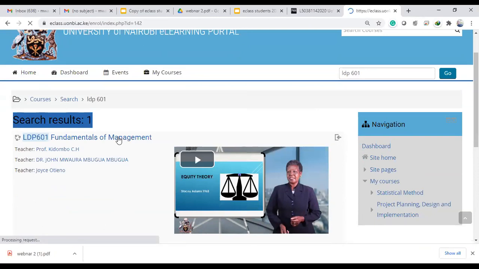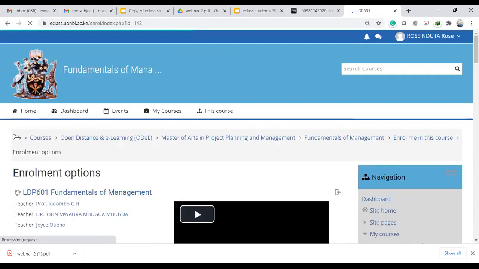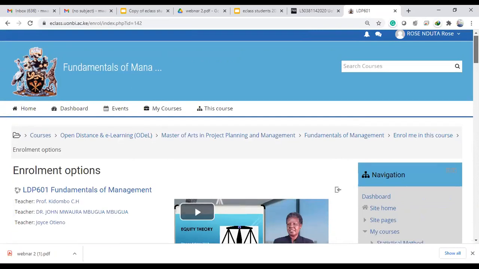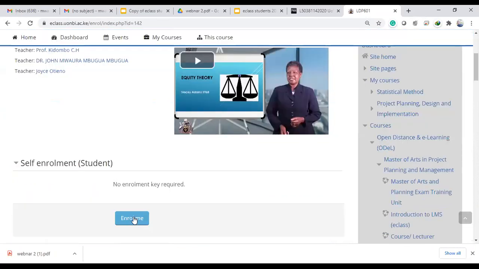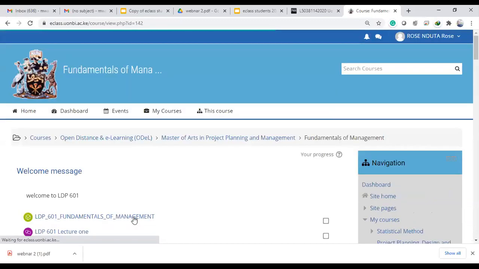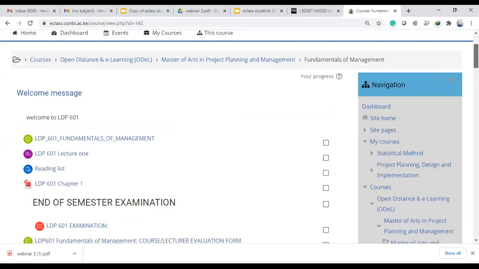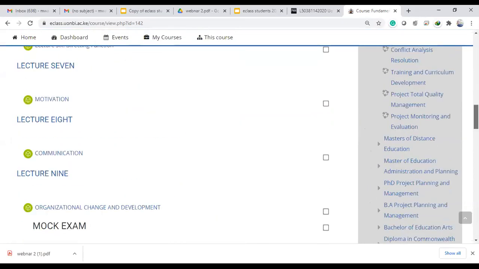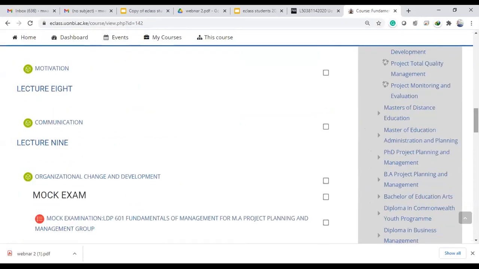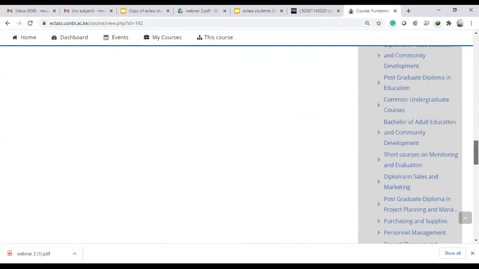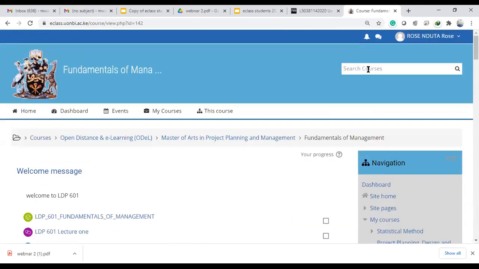So I click on that title. And on the next screen, I should be looking for this Enroll Me button. I'll go ahead and click on that Enroll Me button. Then it takes some time, and at the end of it, I'll be enrolled. You can see that this unit is here, and I'm able to see the course content. So that is one of the units that I'm supposed to be undertaking in this semester.